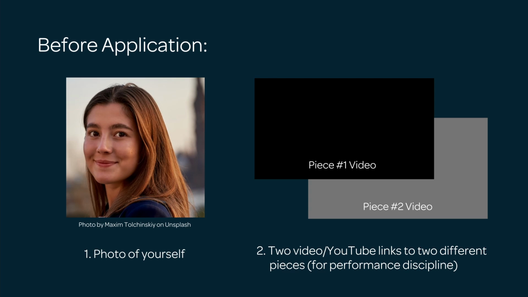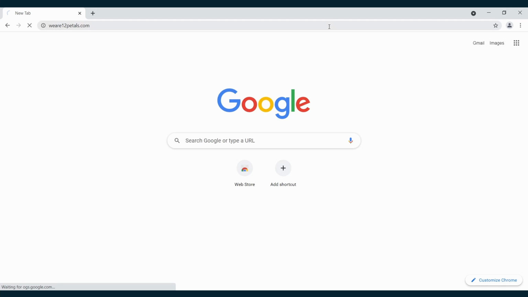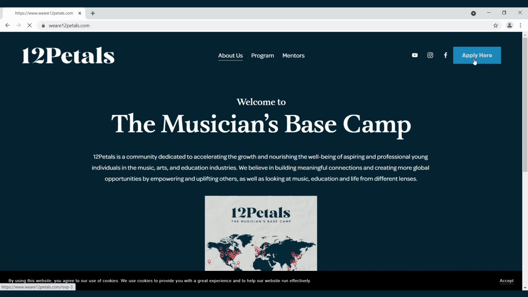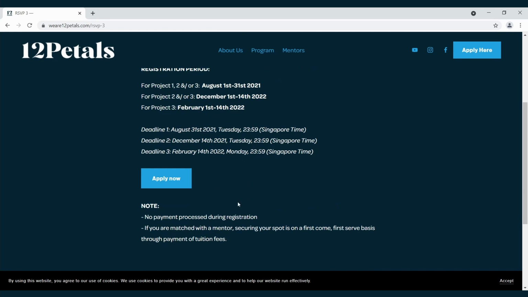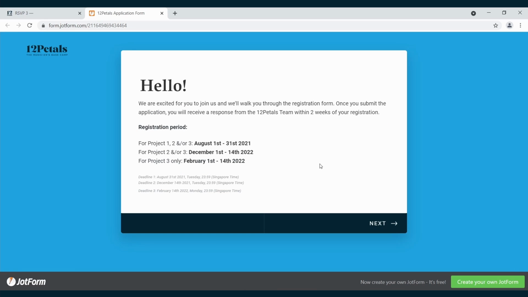Once you've got these ready, visit our website at weare12petals.com and click on Apply Here, then Apply Now. Click on Start to start your application process. These are some essential dates and deadlines to look out for.